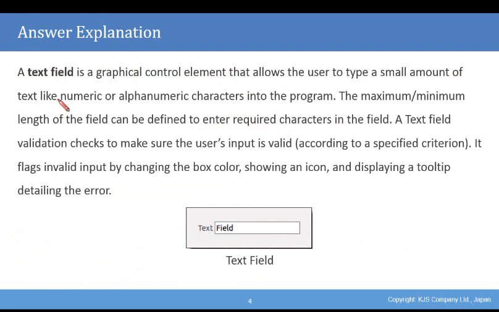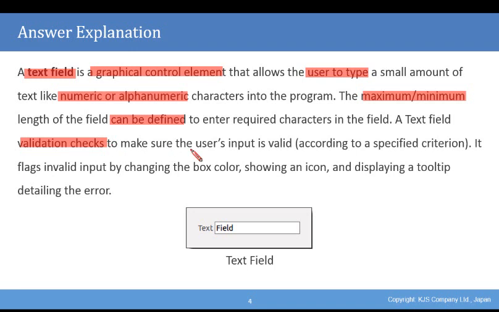Let's look at some other input methods that we can have in our database input. So first of all, we have a text field. This is another graphical control element that allows the user to type a small amount of text, like numeric or alphanumeric characters, into the program. The maximum/minimum length of the field can be defined to enter the required characters in the field.